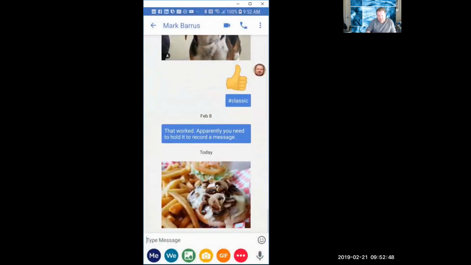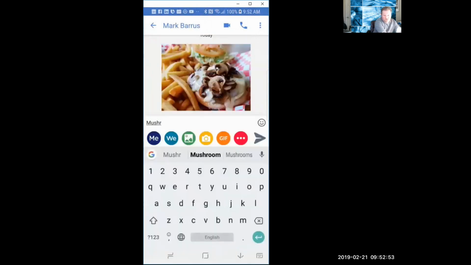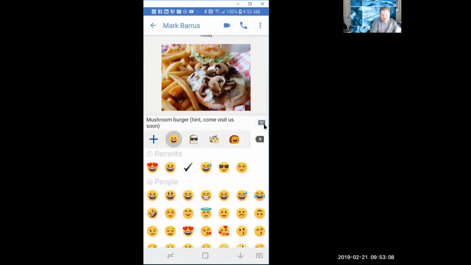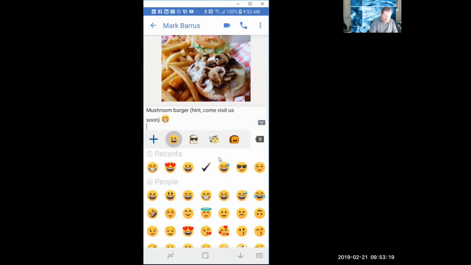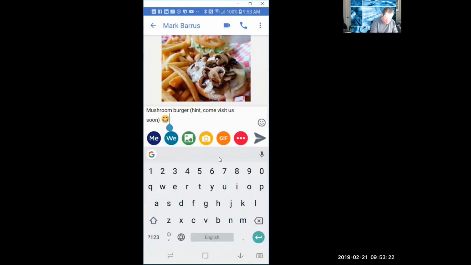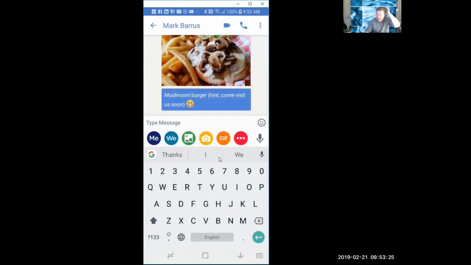Okay, you can see it goes in there, and I can type in text. Let's see, mushroom burger. I used to type emojis manually, but now I'm going to click on the emoji icon here and put in one of their emojis. And then we'll just hit enter, just hit send. Okay, so now Mark got a message and he's got an image.